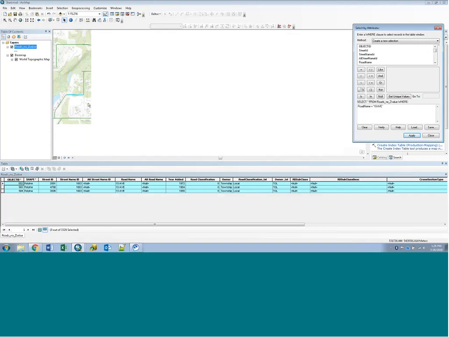Oh, come on, base map. All right, I'm bailing on the base map for this one.